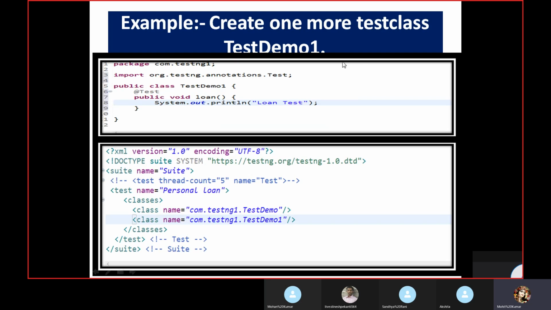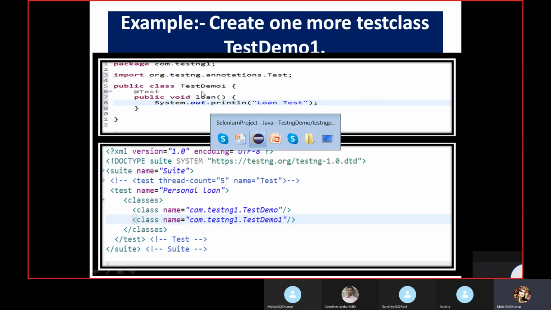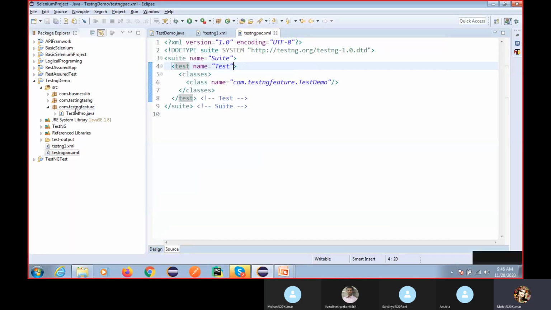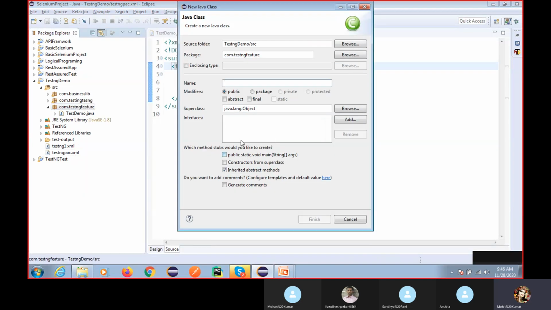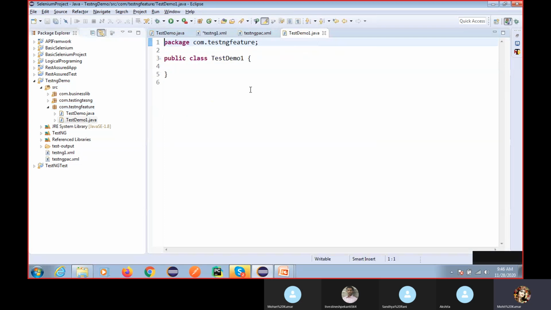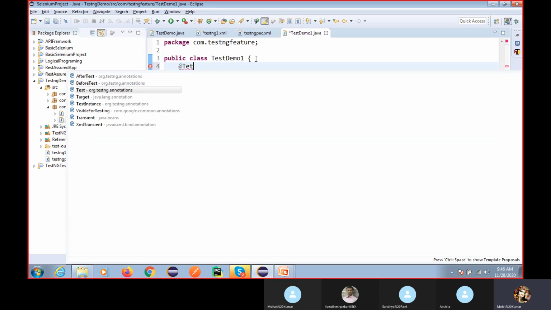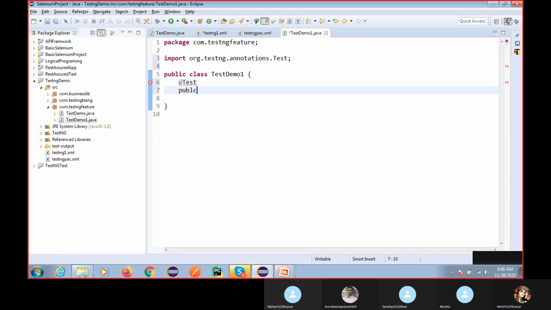Okay, so I'm going to create one more test case here. Test case test demo one, and that is called your loan. I'm going to create one more test case, test demo one, and test cases loan.